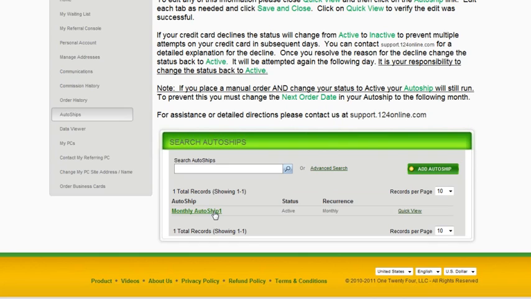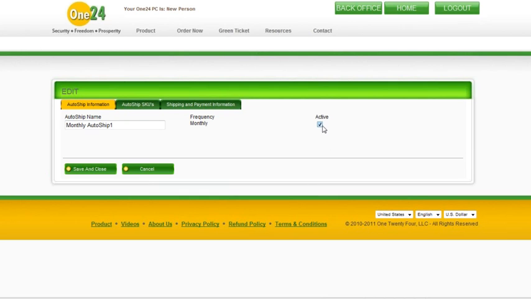And I go 2 months without an auto ship. Because it's inactive and the next order date's 3/15, say now it's April, and I want my auto ship to run. If I check this active button, and it's been inactive and it hasn't run, as soon as I check active, within 24 hours that auto ship is going to reattempt.